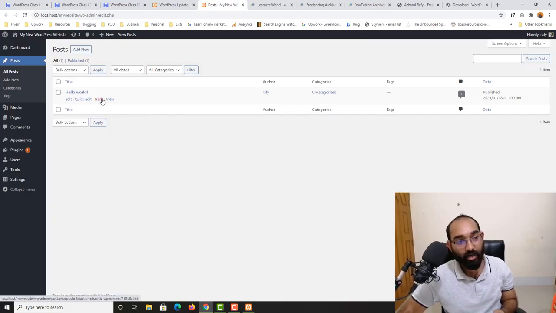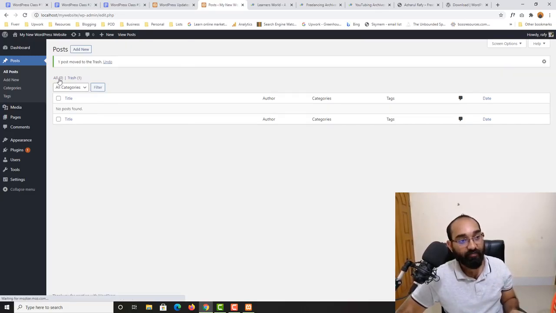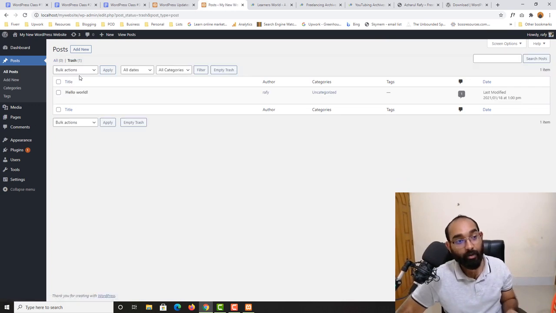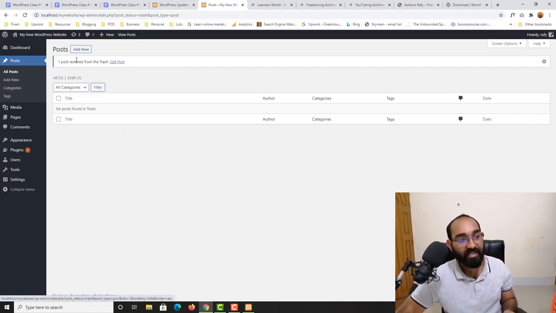Let me show you by clicking on this trash button, and you are going to find that we have no post available on our WordPress site, but it is available in the trash. Now if I want to restore it, I'll be able to do this. I can restore this post, or I can delete this post permanently. So let me just restore it so that I'll be able to give you some more hints.